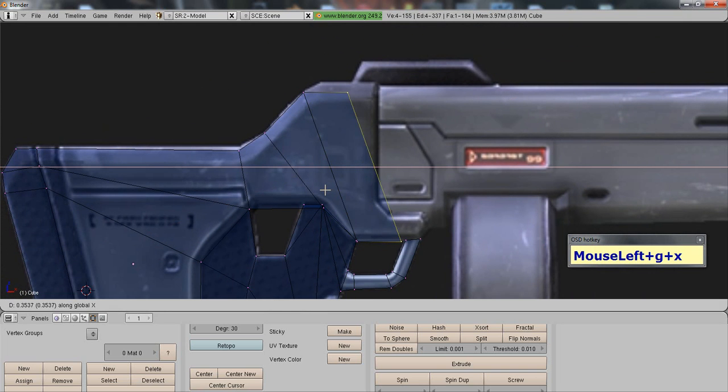Grab X. It goes along sideways. And we're actually going to stop right here where there's this little bump. We're going to grab. And we're going to go up one more time. We're actually going to move this one back a bit.